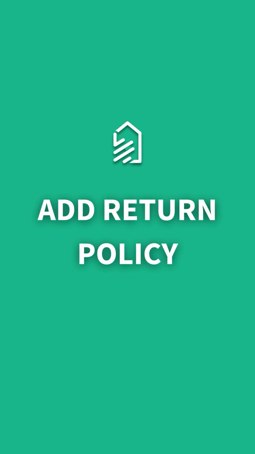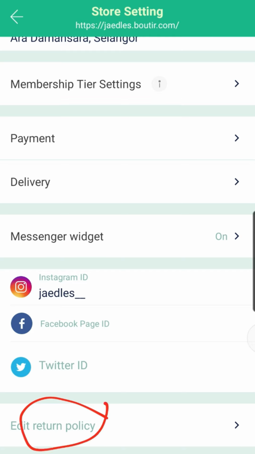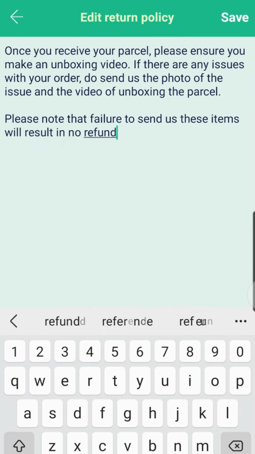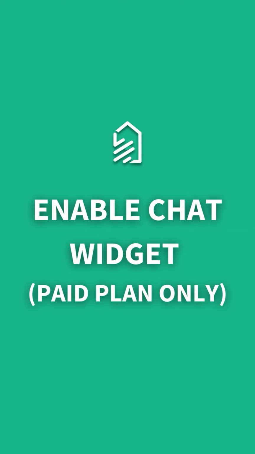Next, we will move on to insert your online store's return policy. Choose Return Policy. Fill in your return policy in this section. Once done, click Save. Lastly, let's enable the chat widget for your online store.